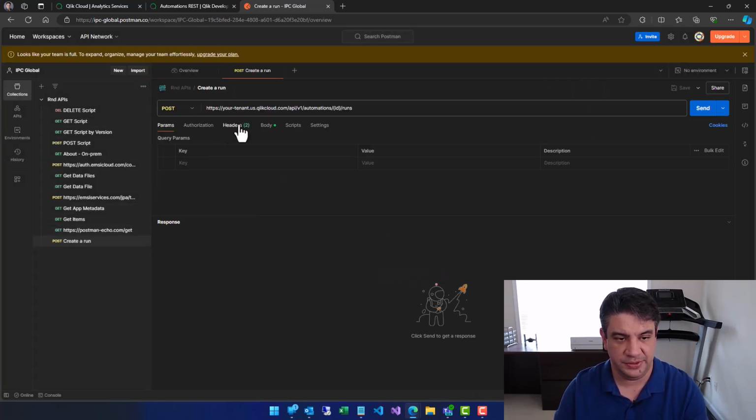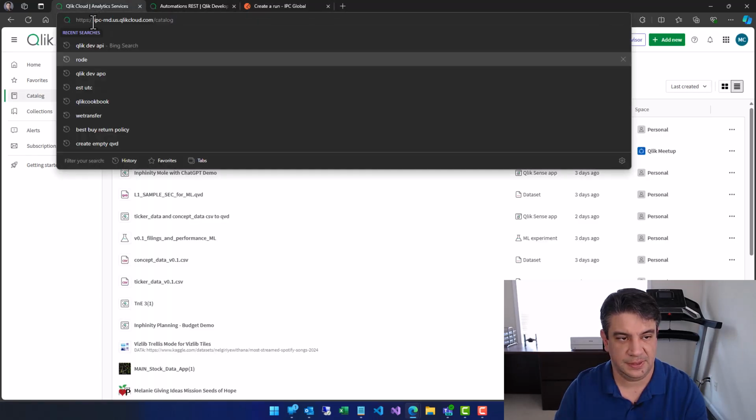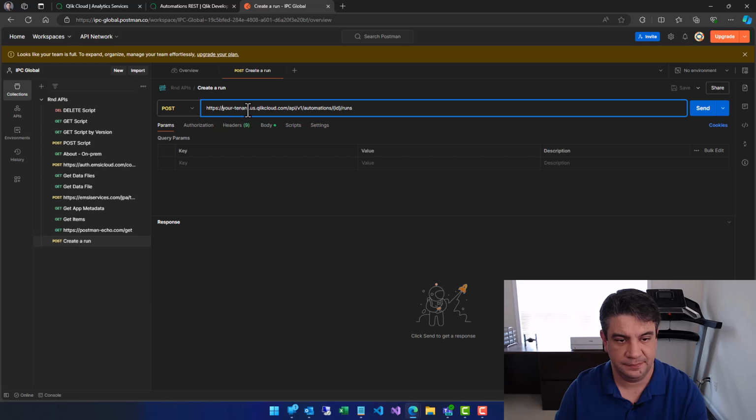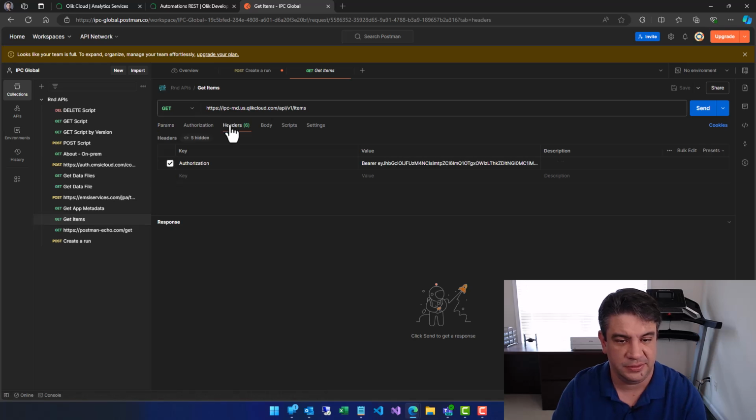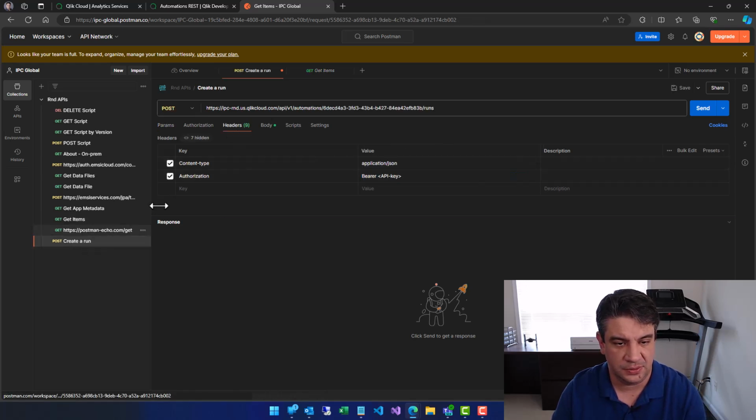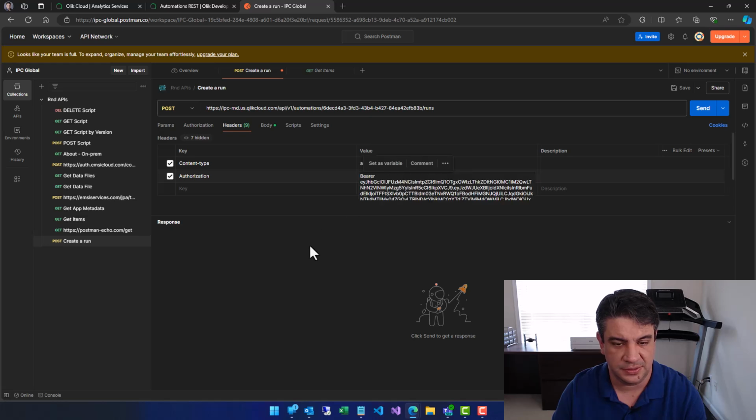Now we have to change the parameters. So this is your tenant URL. Let me get my tenant right here and add it. I need the automation's ID, so I'll copy it from my previous notes and paste it here with Ctrl V. We have some headers. I need my token, I believe I have it somewhere here. Okay, that's probably the one. We'll copy it and paste it here.